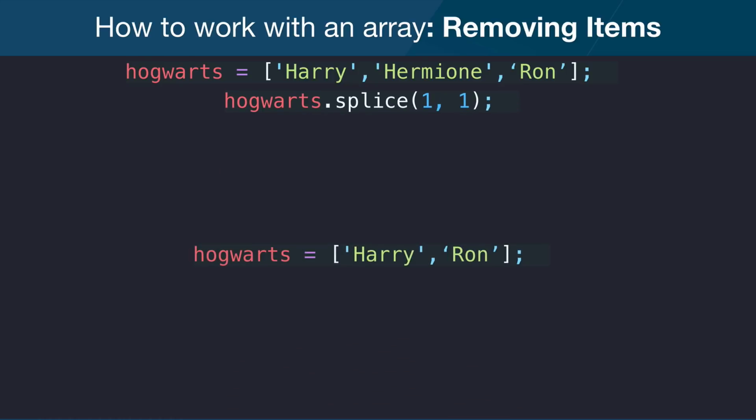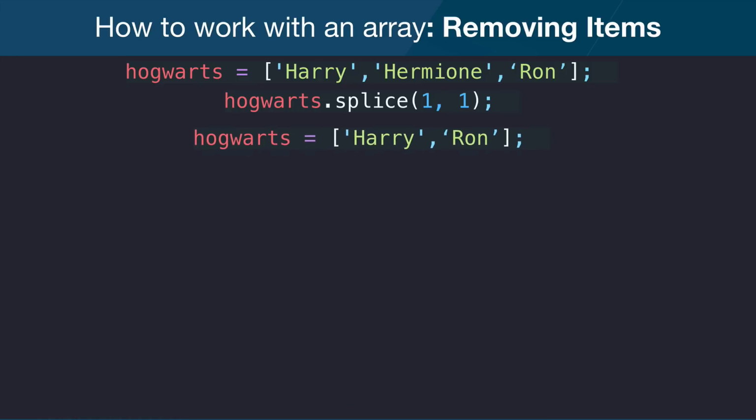So if I go and use splice on this array, I need to give it an address of the thing that I want to remove, right? In this case, we want to remove the index at 1, which is set to Hermione, and then how many items you want removed after that. In this case, we just want one item removed at this index, and it will remove Hermione. So Hogwarts would then be set equal to Harry and Ron.